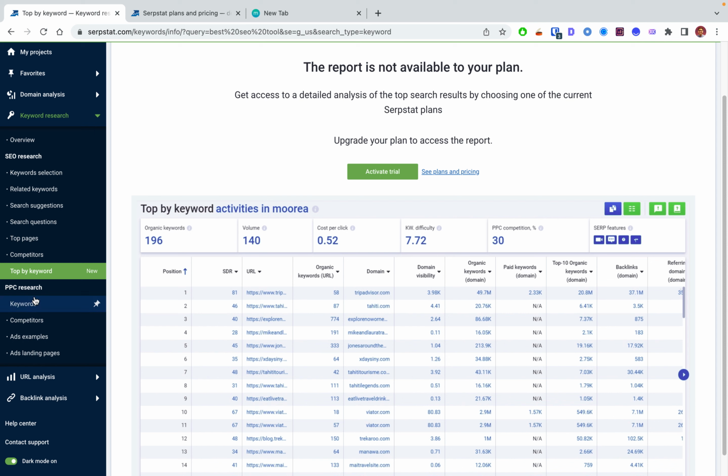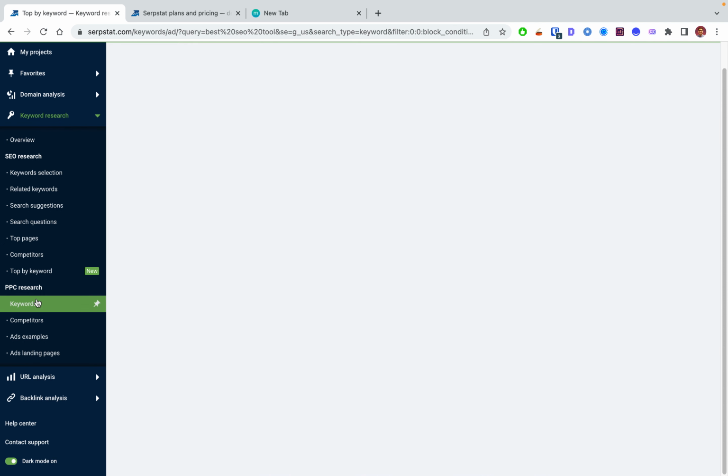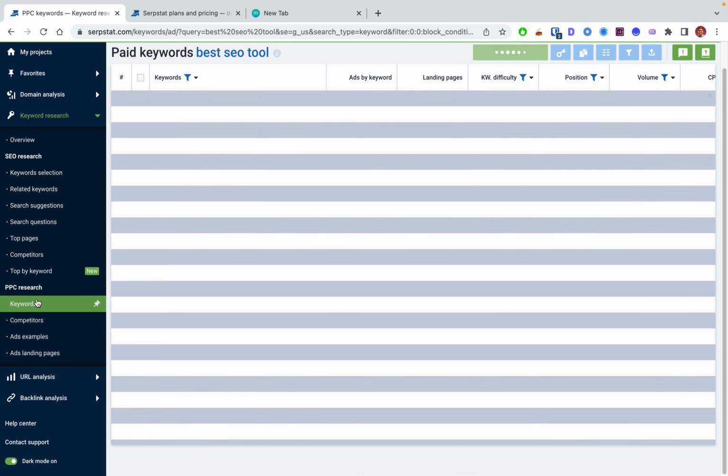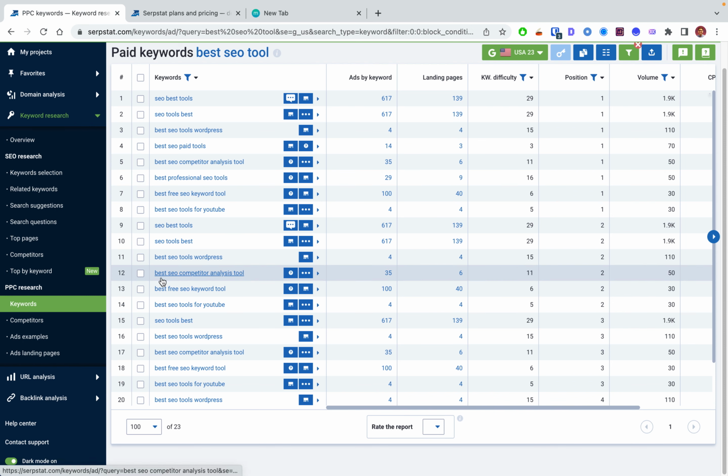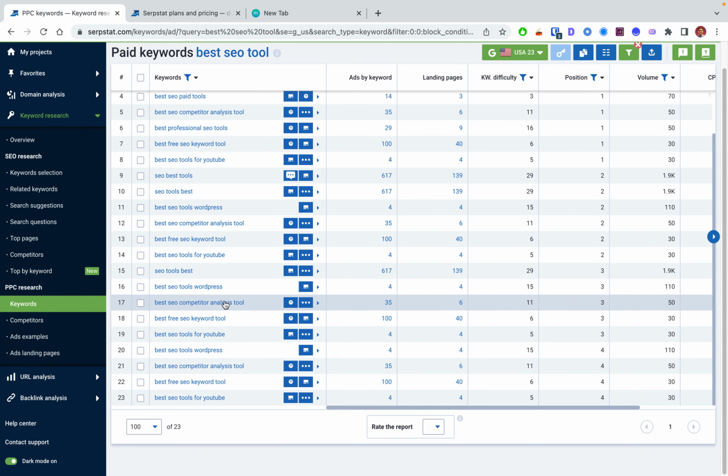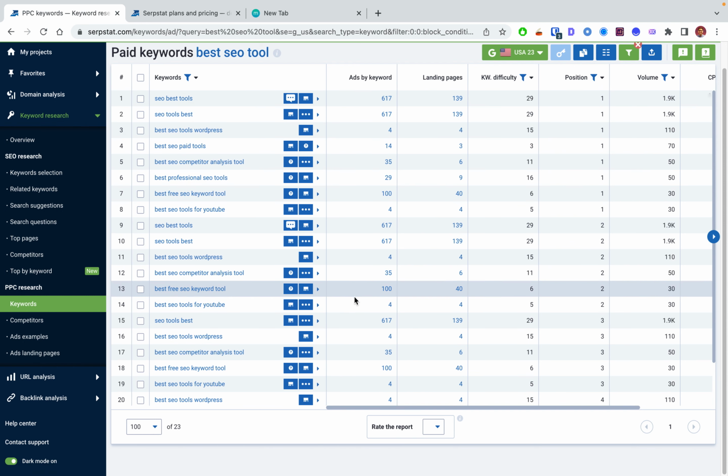Now, this is the keyword research section for organic search, for SEO purposes, right? If you want to go a little bit deeper, you can actually look at PPC reports. So now, if you want to see what kind of keywords people are bidding for that are related to your keyword, right? So for best SEO tools, people are also bidding for best SEO competitor analysis tools. And again, a great place to do keyword research, and also a great place to do keyword research for your ads, right? For Google Ads.